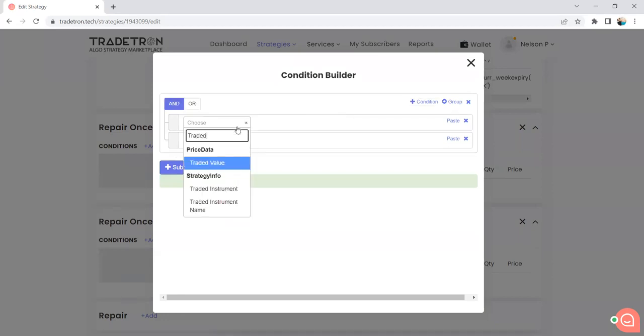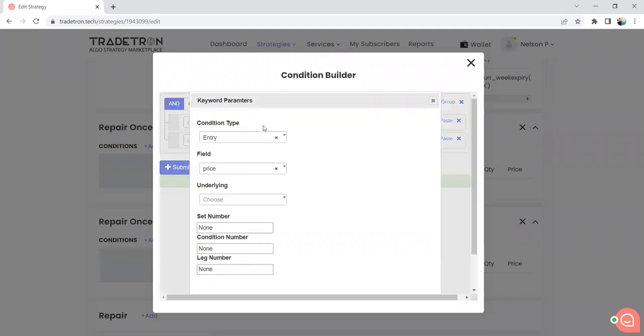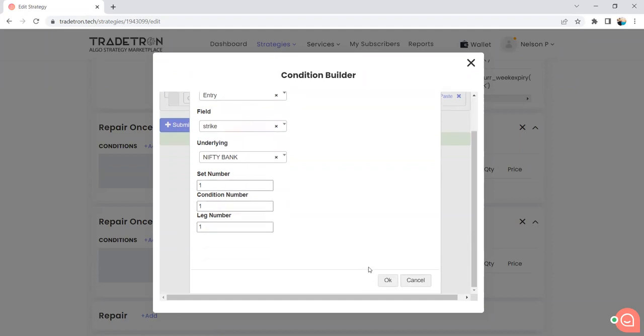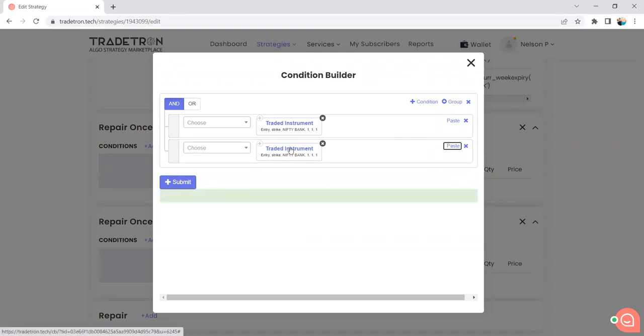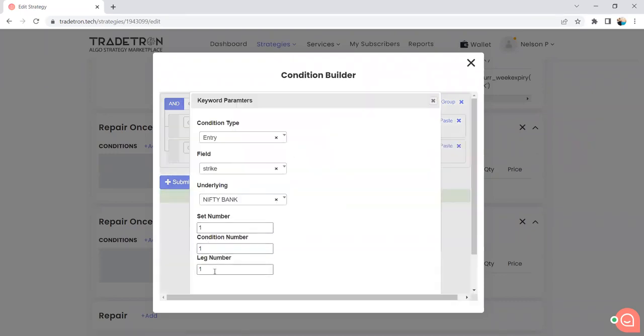One is traded instrument entry strike, underlying is Nifty Bank, 111. What this keyword does is it checks whether the first leg, that is the call option, has been traded or not. So traded instrument entry strike 111 will check whether the call option is traded or not. Similarly, we also want to check whether the put option is traded or not. So we will put this as 112.